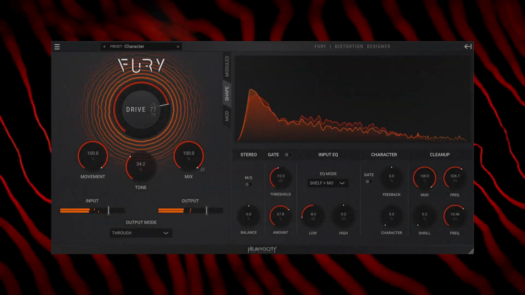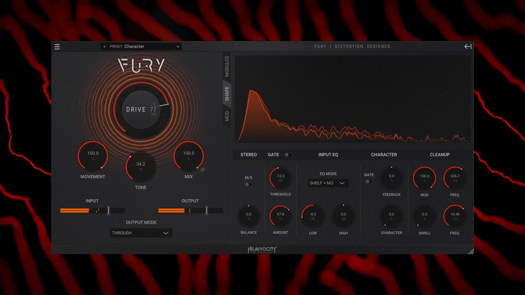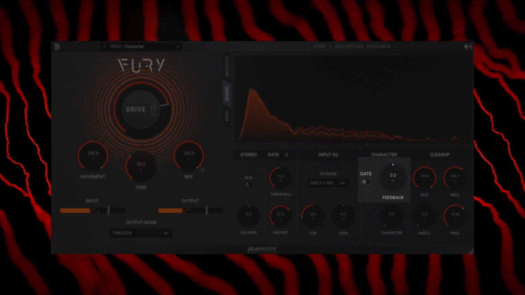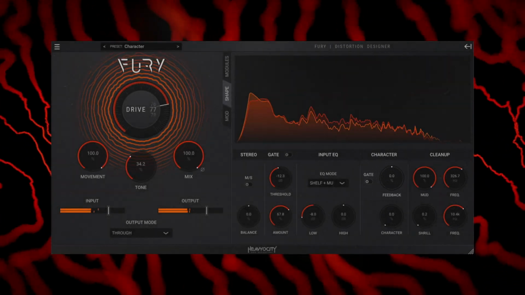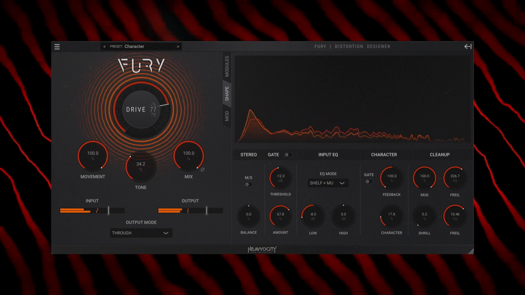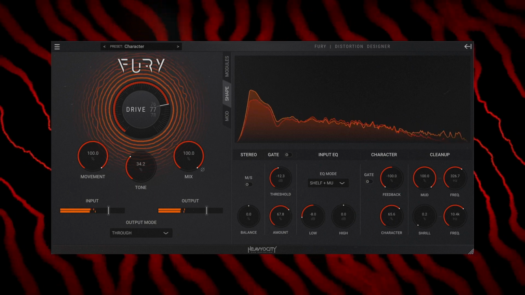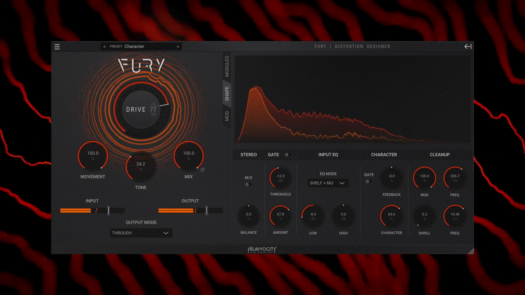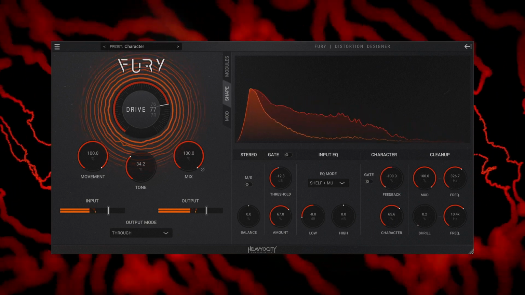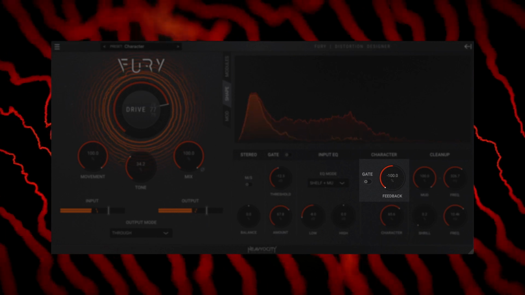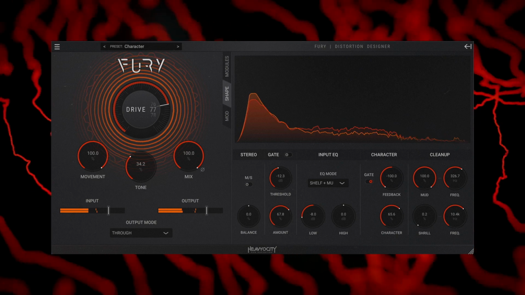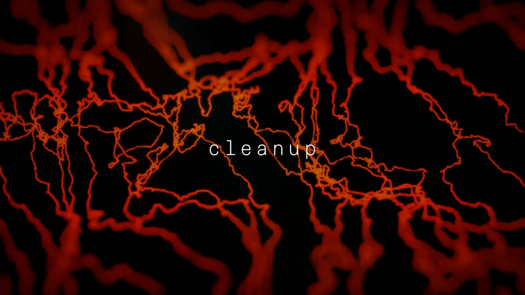In all cases, the zero position is considered the neutral starting position. As such, this control will reset when you change modules. Above the character knob, you have a feedback control. Depending on the module selected, this can act as a subtle tone control or lead to full-blown squealing. Due to this unstable nature, we have added a control for routing the gate control signal to the feedback signal. This way, you can prevent any unwanted feedback when the input is quiet.